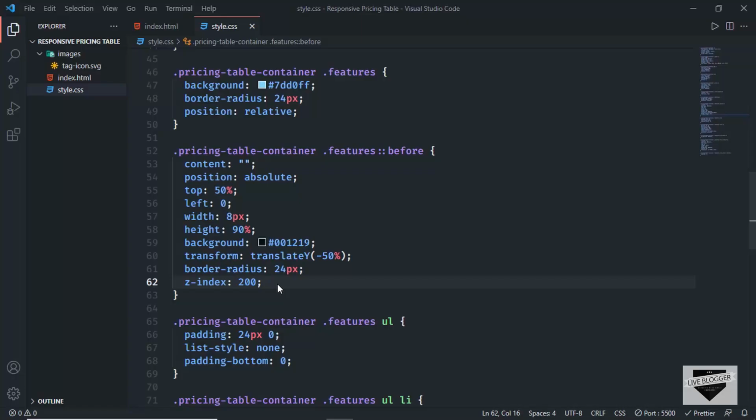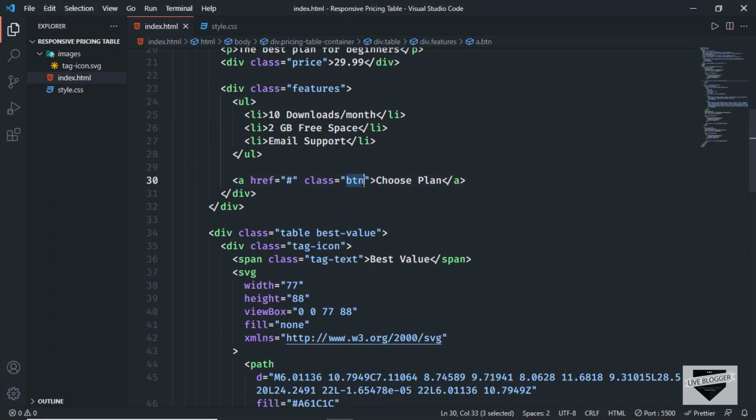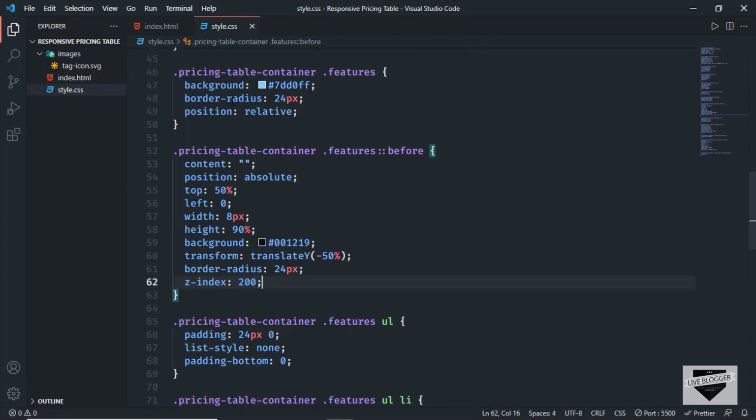Right now let's style this button. So let's go back to our HTML, and here we can see we have a class of btn for the button. So let's target that.